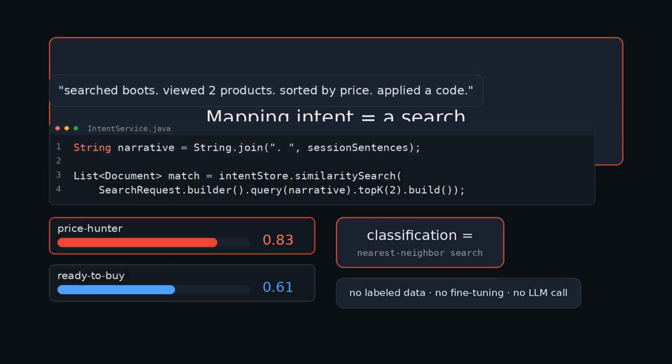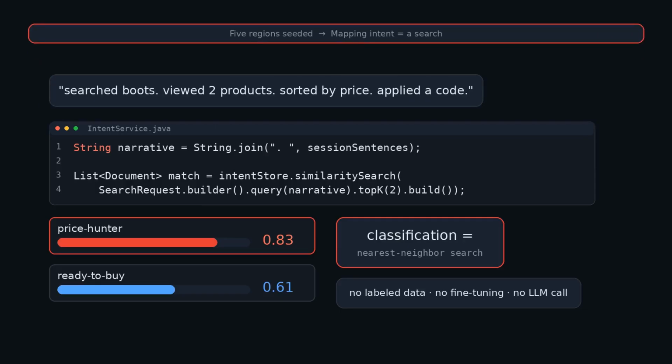With zero machine learning training, take the session sentences and join them into one short narrative. Searched boots, viewed 2 products, sorted by price, applied a code. Embed that narrative and run similarity search against the archetypes index, top K 2. Back come scores: price hunter 0.83, ready to buy 0.61. That's classification as a nearest neighbor search. No labeled data, no model fine tuning, no LLM call, just cosine similarity against 5 descriptions.